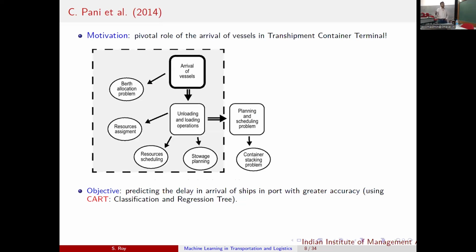Most of us already know that the arrival of vessels in a port has direct and indirect effects on many factors, for example, berth allocation problem, resource assignment, stowage planning, container stacking problem, and so on. So even a small error in predicting the delay can disturb all the mechanisms. It's crucial to predict the delay in arrival, or the arrival time in general, as correctly as possible. Even a little bit more accuracy is of high use.